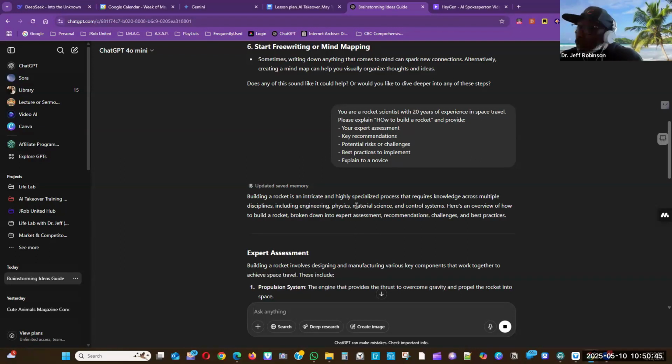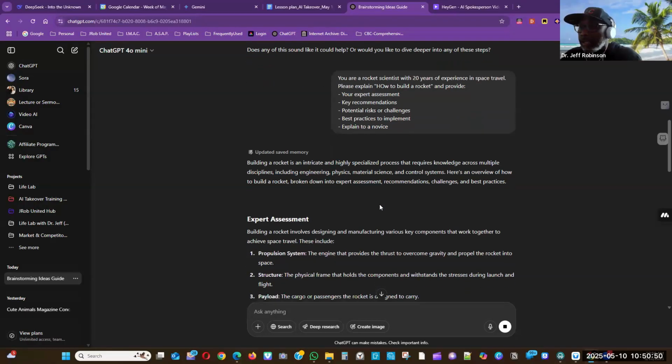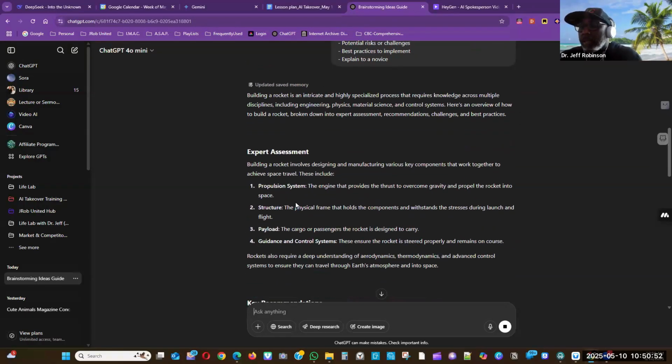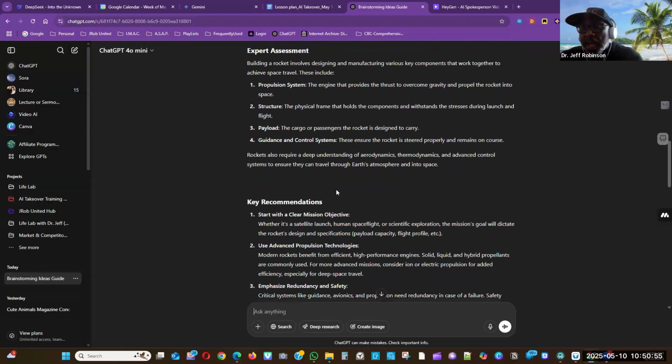So building a rocket is an intricate and highly specialized process that requires knowledge across multiple disciplines. Yada yada yada. Expert assessment. Now it's got a lot of stuff, right?